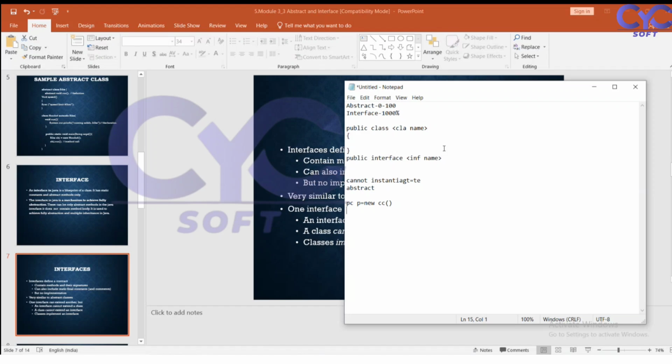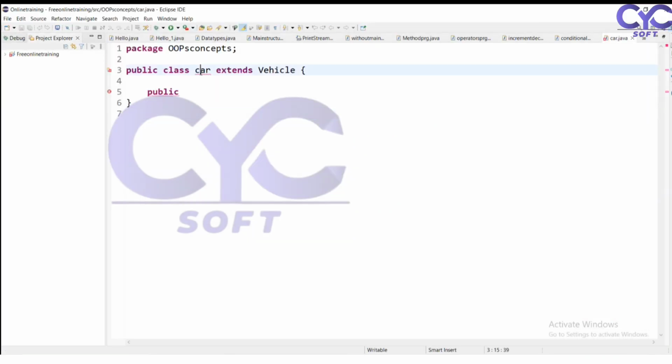Like this, if I create it as a PC, it will give the error. Multiple inheritance is not possible, so we cannot extend more than one class in Java. If I want to extend a class, I can extend only one class. So in the last example I have seen here, we are extending only one class. If I want to extend more than one class, it is not possible for us.